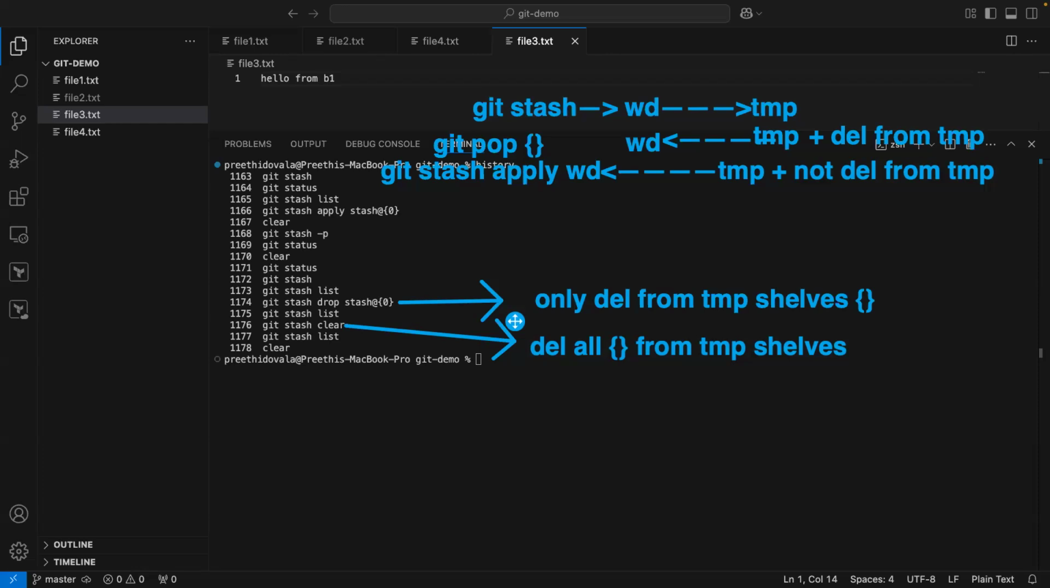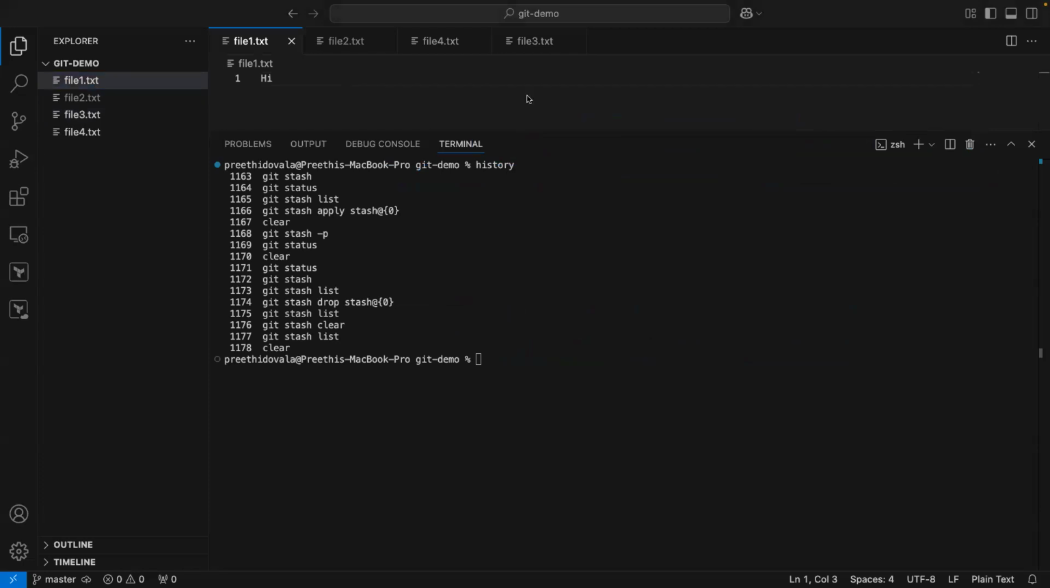Whereas if you are stashing it, the file is still tracked. See here, file 1 is still tracked, right? Only the unstaged changes will be stashed. Unstaged changes in the working directory will be stashed. And these are the different commands. Let me write the list of them.